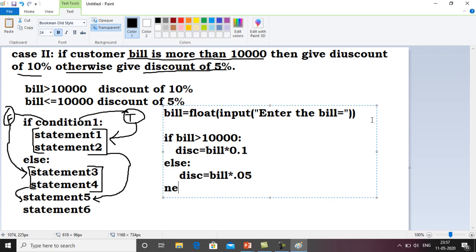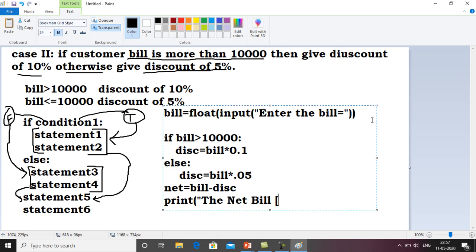Then we will find the net, which is basically bill minus discount, and then we will simply show the result to the user. The net bill is equal to rupees, comma, then we will show the value of net. Okay, so this is just a simple program for solving the case which is given to us.